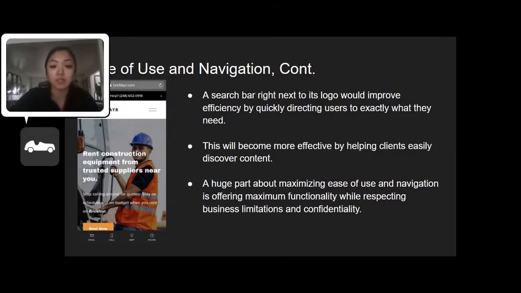For instance, if users search a specific word, the site could be structured to direct users to different links that relate to what they're looking for. And this will eventually become more effective by helping clients easily discover content. And a huge part of maximizing ease of use and navigation is offering maximum functionality while respecting business limitations and confidentiality.